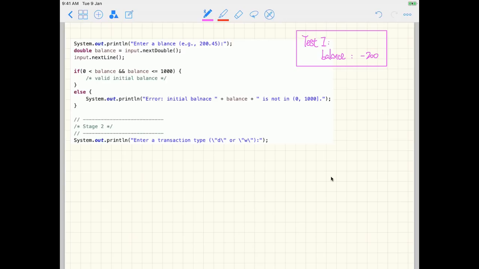So when we try to execute this line over here, prompt the user for a balance, and then we'll say input next double, the user is going to enter minus 200. So that means balance is going to store minus 200. So far, so good. And then, of course, don't worry about this line here. You just work around for making the scanner to work. More importantly is this line here, okay?